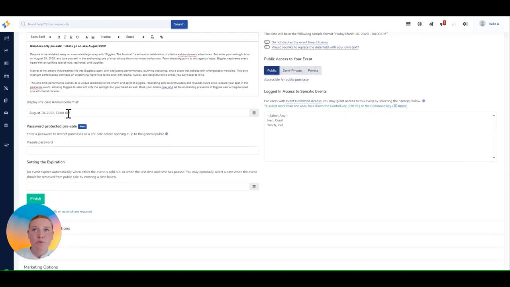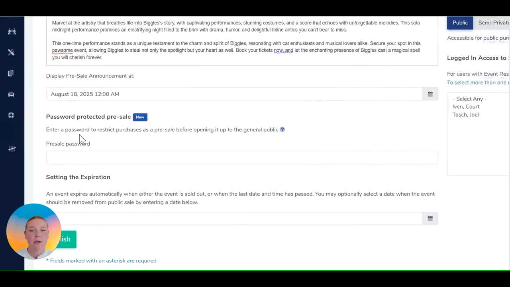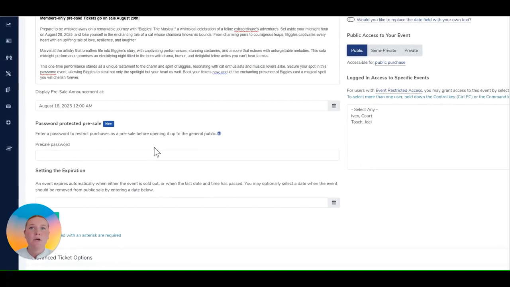Now, once we've set this pre-sale announcement, that's where you're going to see our password protected pre-sale option come up here. So this is going to allow us again to create one password that we're going to be able to send out to any specific clients or customers that you want to have early access. Sometimes it's members, sometimes it's donors. It's really up to you.